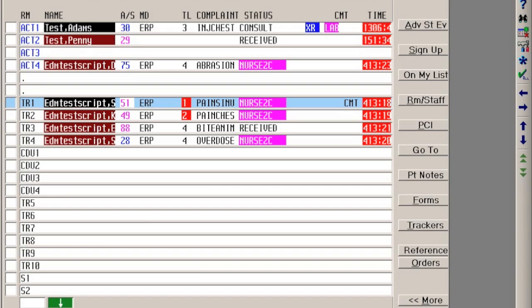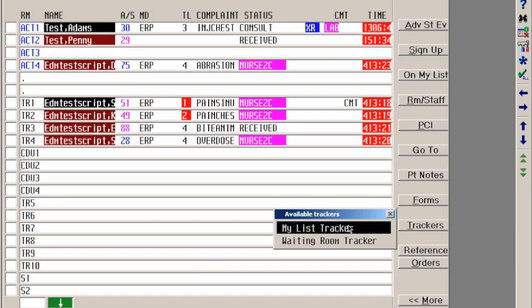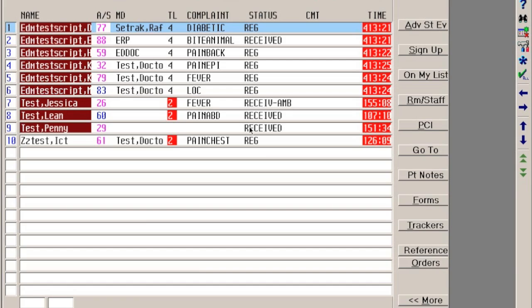So let's look at how we see the process working. The whole process depends on an important fact, which is there are trackers in Meditech, and this is a sample tracker, and what you have is this is our ED tracker. We're all familiar with that. We're also familiar with the waiting room tracker. It shows us the patients in the waiting room.